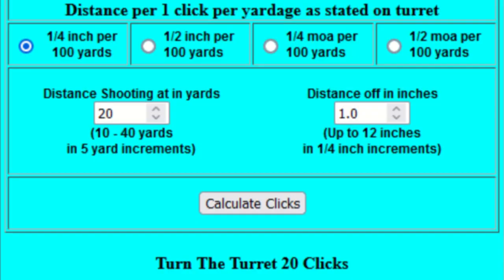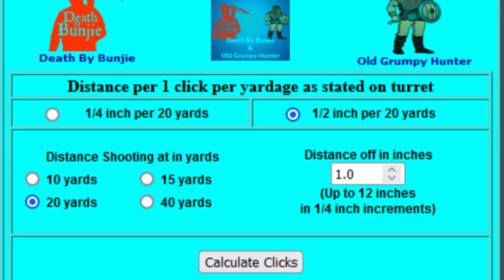Let's move on. Using this calculator, you select the proper turret setting, enter the distance you're shooting at, and how far you're off, and that'll give you the number of clicks you need to turn to get the point of impact equal to the point of aim. Our other calculator works exactly the same way, but is designed for turrets that give 1 click equals a distance at 20 yards. Our third calculator is our point of impact error calculator.